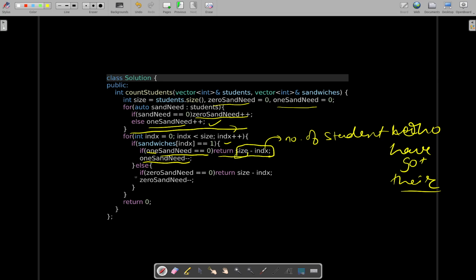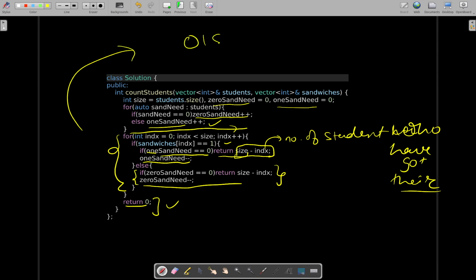Okay, and the same thing will be applied for the 0 type sandwich. Similar logic. And yeah, that's pretty much it. If all the sandwiches are distributed and this loop does not terminate anywhere, then all the sandwiches are distributed to every student, so no one is hungry right now, so you will return 0 in that case. And the whole time complexity of this particular approach will be of order of size only.